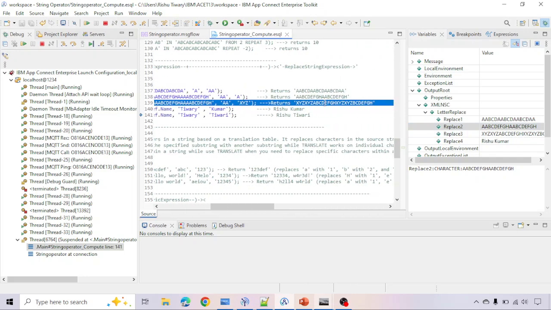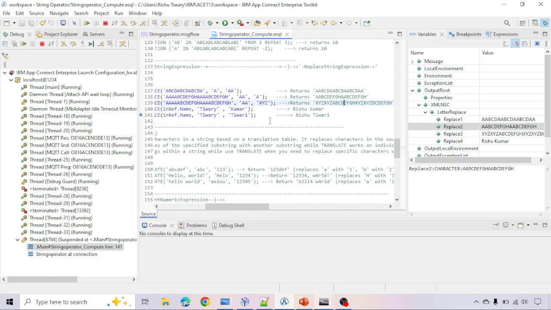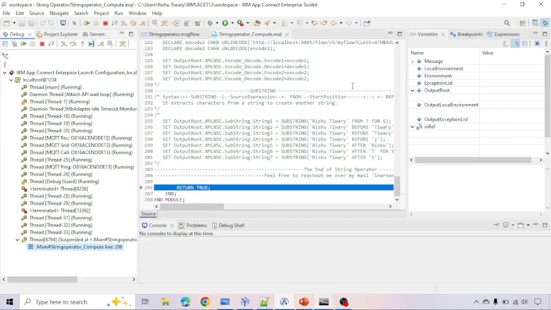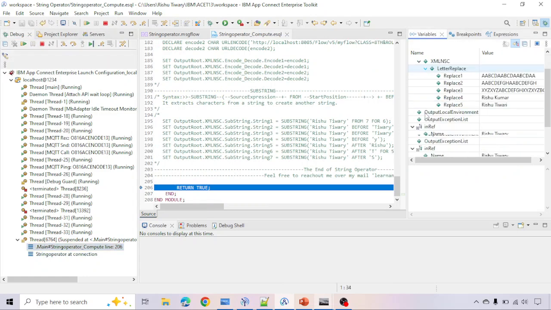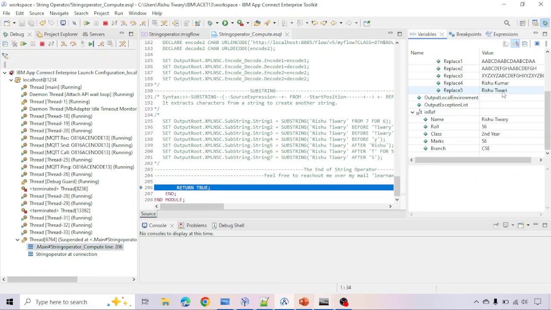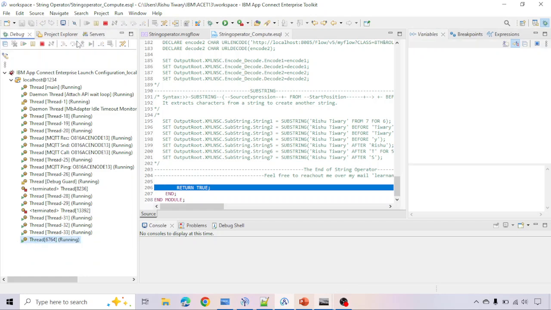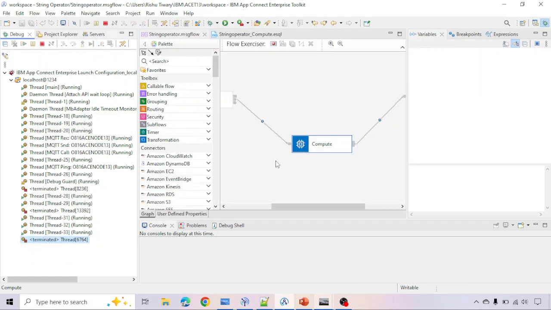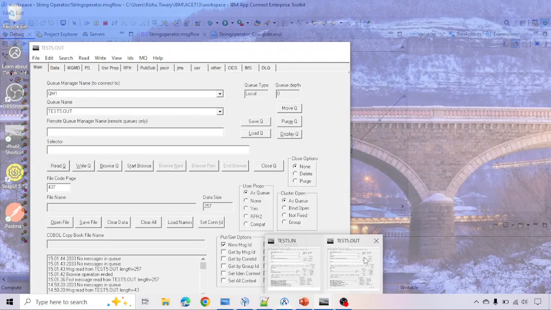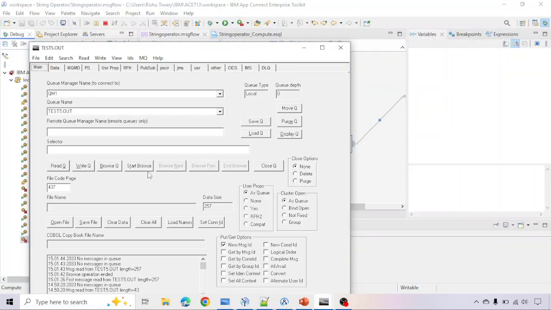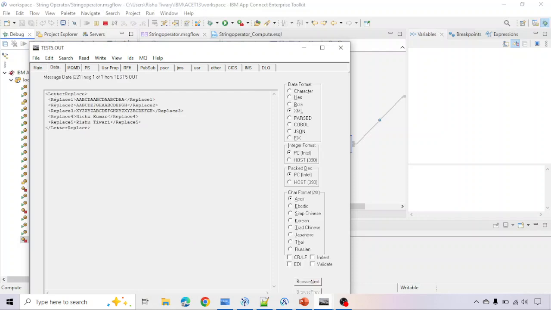Okay, if you see in the third example, Tiwari has been replaced with Kumar, and you can see Kumar is showing. Okay, further if I see the last execution, you can see Tiwari has been replaced with Tiwari ending with I, so this is the result. Okay, so the same thing we are going to see in the output queue also. So if you go to the output queue, in the output queue you can see the same result.